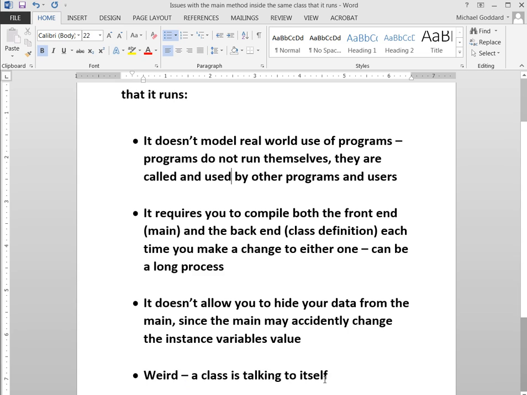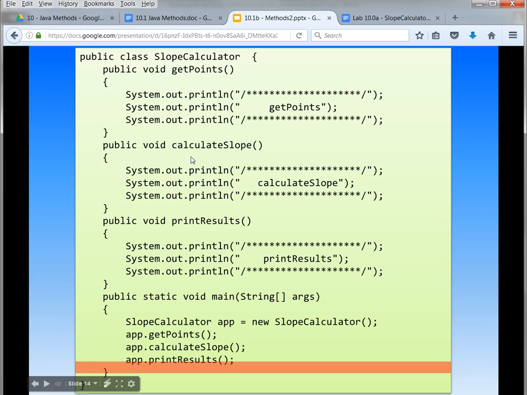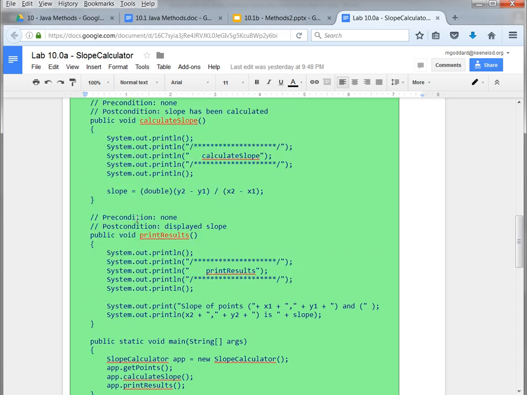You've got a class talking to the blueprint of itself. I mean, how weird is that? If you technically think about this, these methods describe how a class behaves, and then its behavior is also how it talks to itself, which is just strange to me. Maybe it's not as strange to you, but computer scientists generally don't like that too much. So here's what we're going to do.